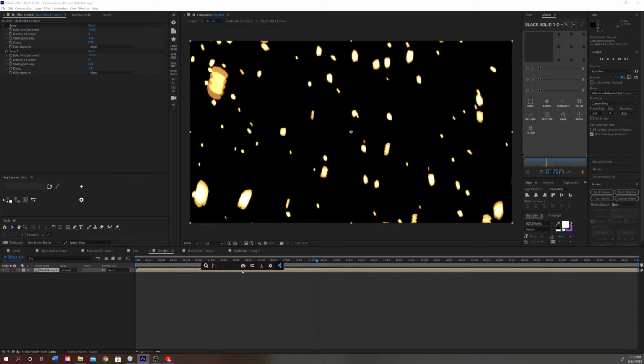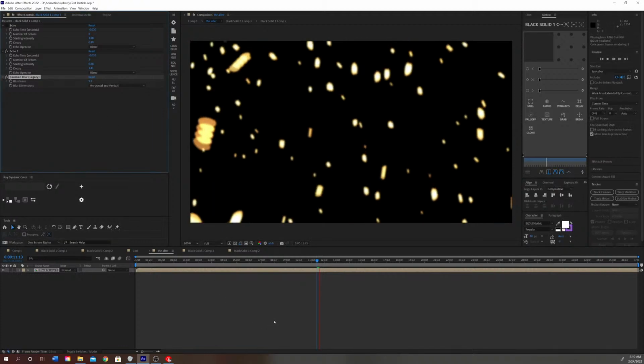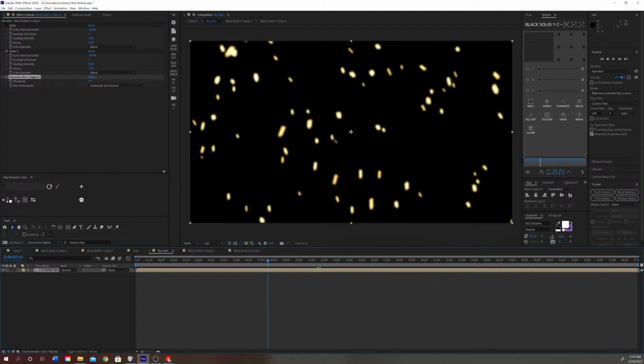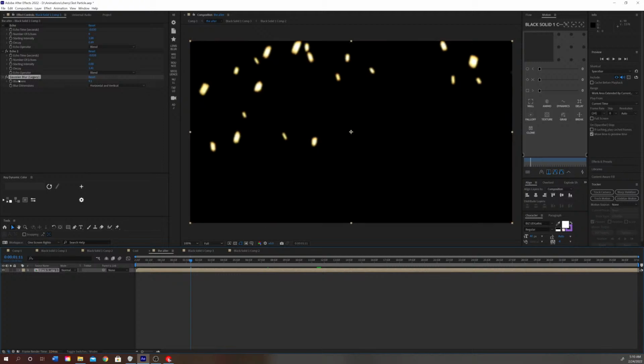Now if I add legacy blur on there. Yeah. So there's this, there's the fast box blur. There's a couple different blurs to use, really. It just depends on what type of look I'd be going for.